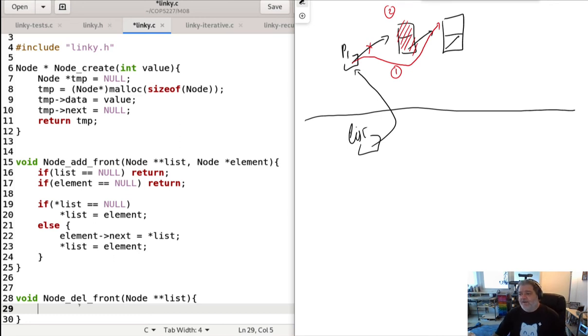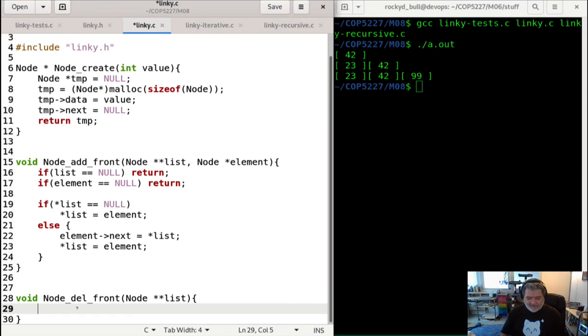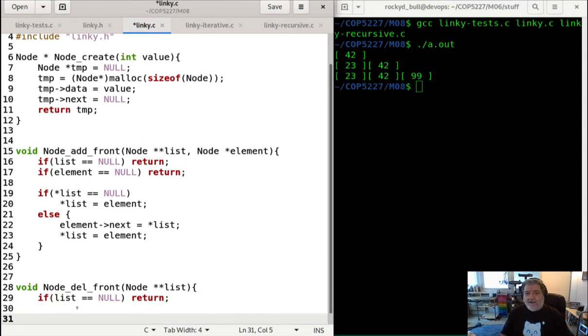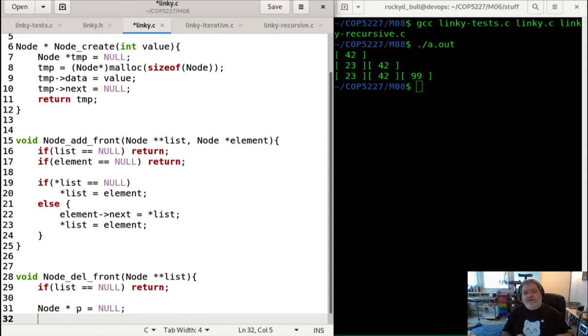Let's see how we can implement this. First I need a node pointer p. Well, first I need my safety, right? I'm going to say if list is equal to null, then return. Again, same safety check that I've done all along. Then the next thing is for me to declare a pointer. I'm going to call it p, and I'm going to initialize it for now to null. I'm going to use that pointer to save the head of the list that I'm going to remove. So I'm going to save that, and then I'm going to modify it, etc.